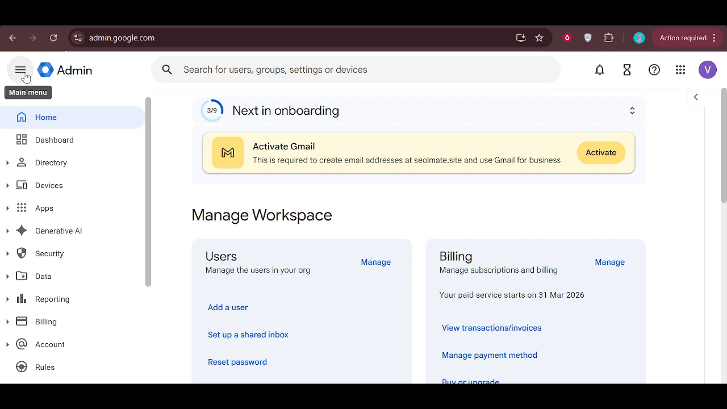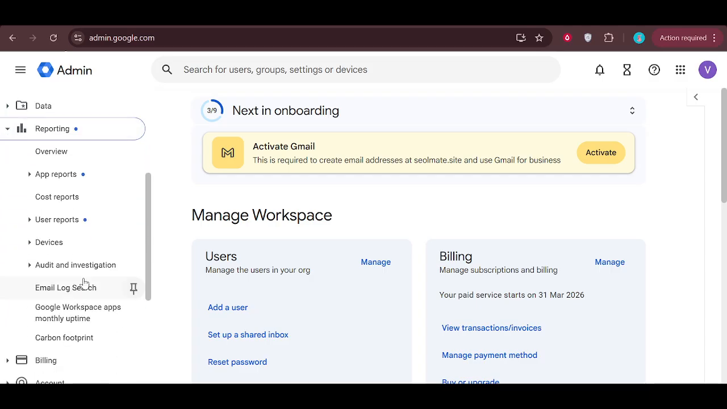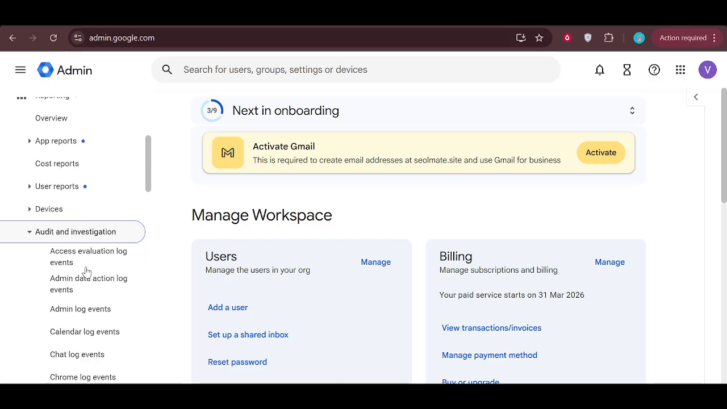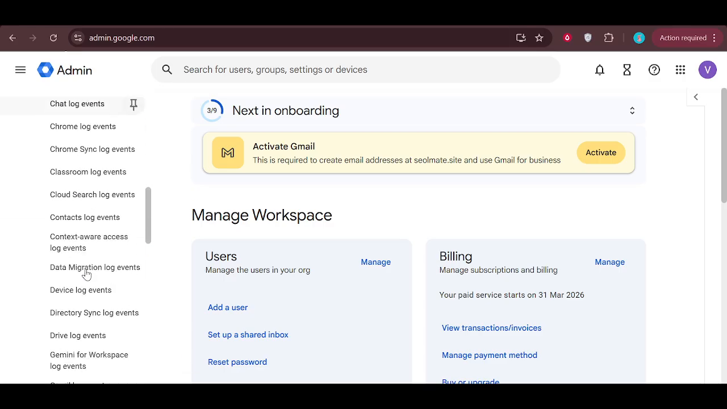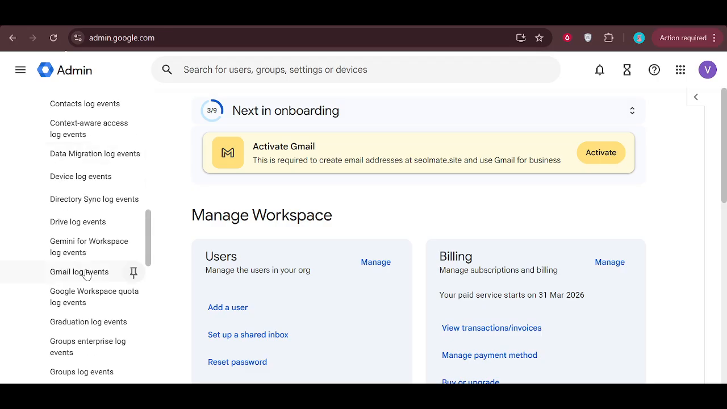From there, navigate to Reporting. This is where Google collects and organizes data about activity across your workspace environment. Under Reporting, look for Audit and Investigation. This section lets you drill down into specific products and activities. Within Audit and Investigation, select Drive Log Events. This is the Advanced Drive Audit Log, where you can explore detailed records of file activity across your domain.